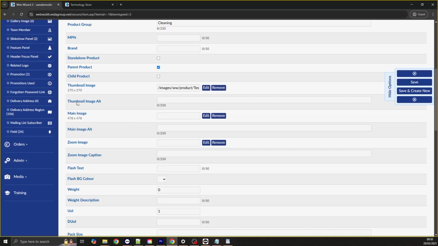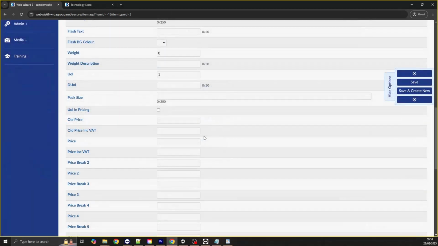And I want to repeat that process for the main image and the zoom image. The main image is the image that displays on the product page itself, and then the zoom image is a larger variation that will display when the main image is clicked. Next up, we have our options for our flash text. This allows you to put an overlay on the images to display things like offers or other notifications you may want to give the customer.